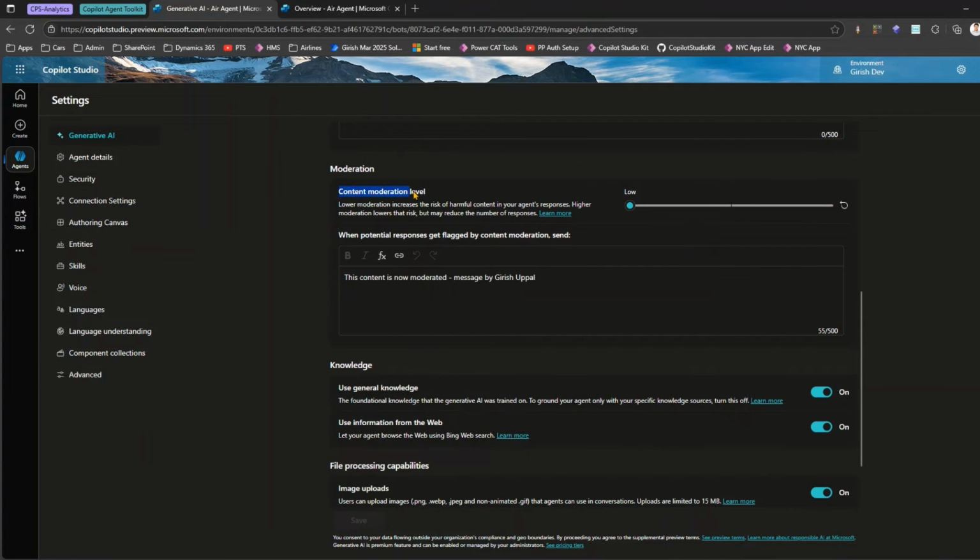Also, we can configure the moderation level. Lower moderation increases the risk of harmful content. So if you want a system which needs higher moderation, you can expand this over here. It gives you three different states. This is the neutral one, and this one is a very high level of moderation. Now again, there are pros and cons. If it's a very high level of moderation, the response may not be as accurate as you require.